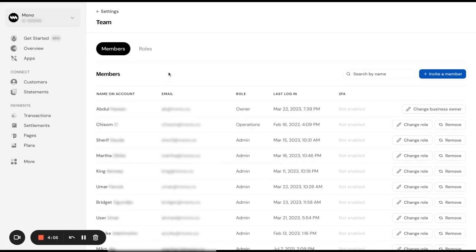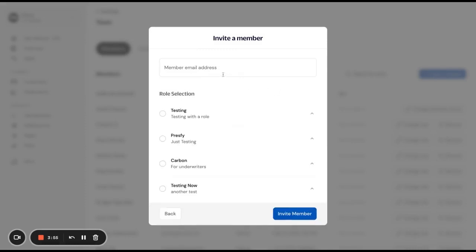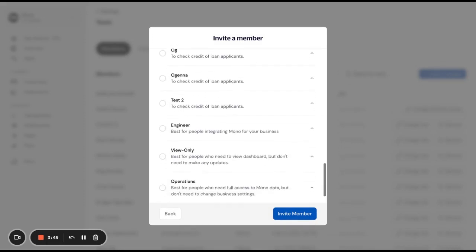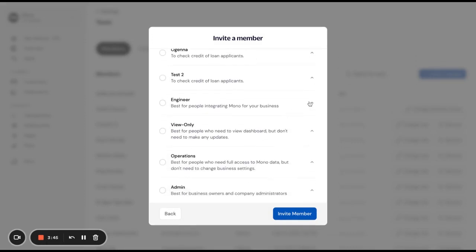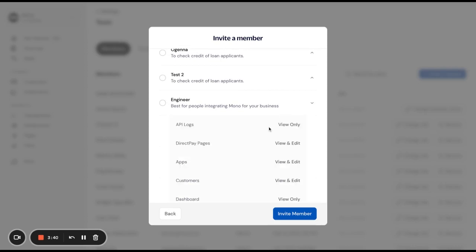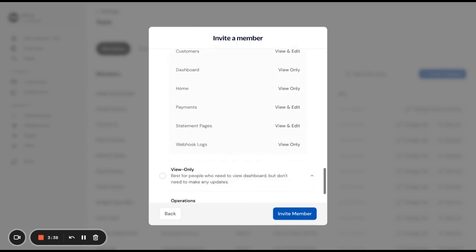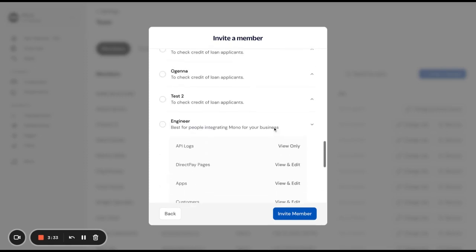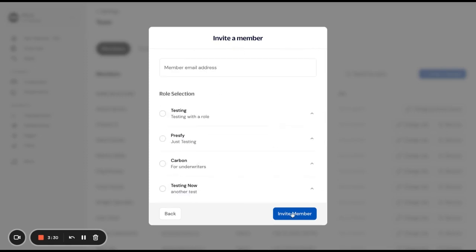Going over to Teams. Your team is made up of individuals that you've added to your business. They are called team members. To invite a team member, click on Invite a Member here. Enter the email address of the member you'd like to invite and select the role you'd like them to have in your business. There are different kinds of roles, and different kinds of roles have different levels of access. To look at the access a role has, click on the drop down. You can see the access the engineer has. When you're done with selecting the role you want and entering the email, click on Invite Member.